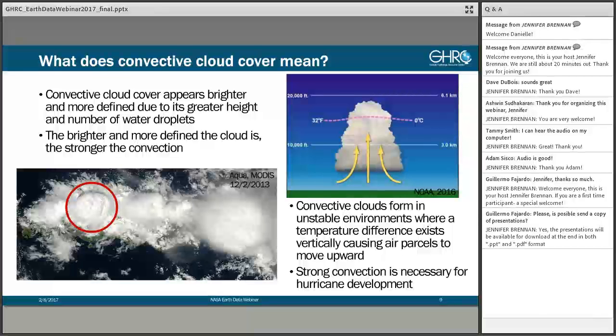And then the important feature about convection is that strong convection is necessary for hurricane development. So when we're looking at visible satellite imagery and we're seeing these areas of more enhanced convection, these defined clouds, it's indicative of hurricane development, strengthening hurricanes, and intensification.